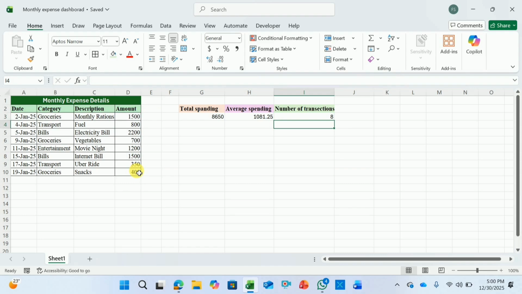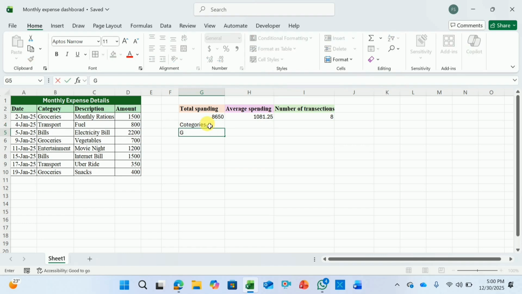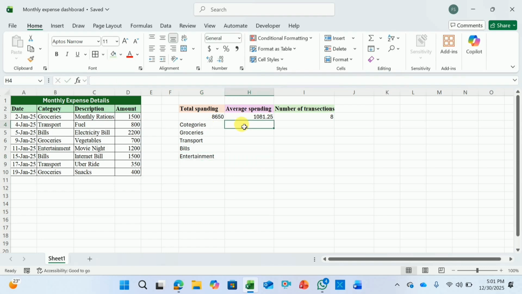Next, I would also like to have the category-wise expense detail. For this purpose, I'll write categories over here. The categories include groceries, transport, bills, and entertainment. And in front of them, I would like to have the amount spent. I'll make the headings bold. I'll apply border. I'm changing the color of the heading.